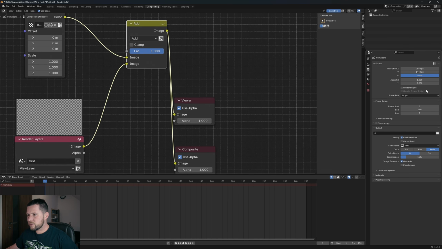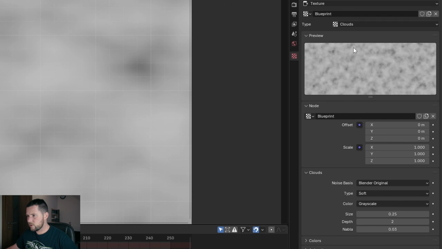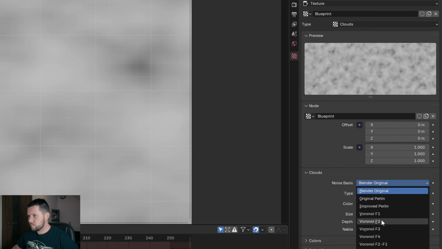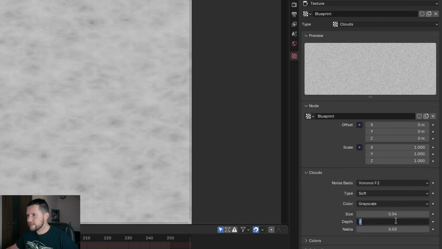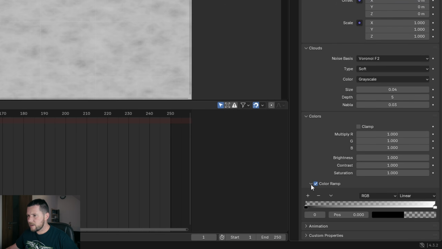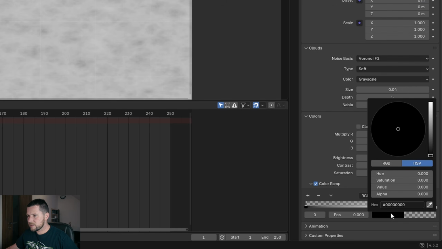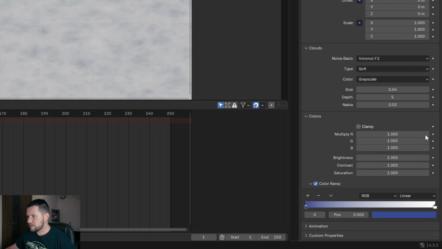In the Texture tab, change the type to Clouds, noise basis is Voronoi F2, size is 0.04, increase the depth to 5 to add more details, and then in the Colors tab, enable Color Ramp. Select the first stop and change the color to hex code 37A94FF. Select the code and copy it to the clipboard, then select the other stop and paste the color code here.